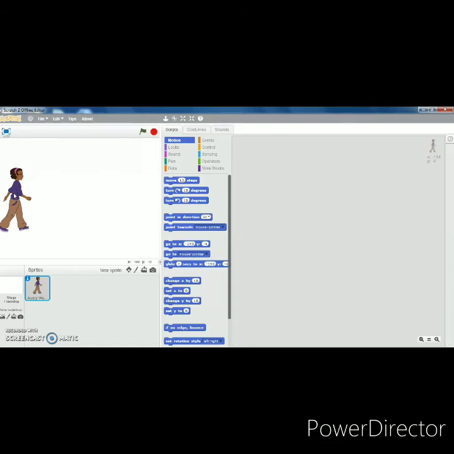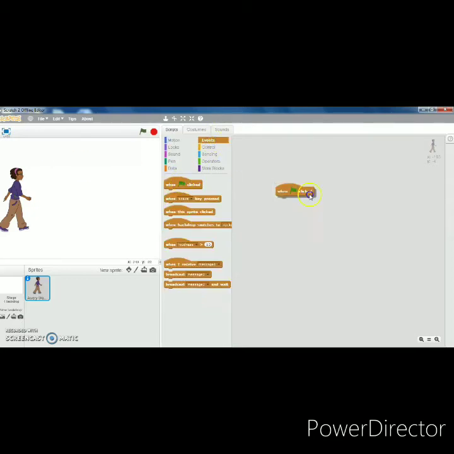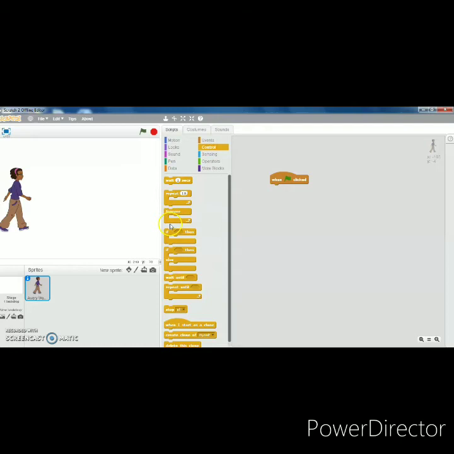Now I will write the script for it. Firstly, I will take the event when we click on the green flag. The script will run when we click on the green flag. After that, I am taking loop forever. Repeat forever. These are the loops. Loops means the instructions given in these loops will continually run.